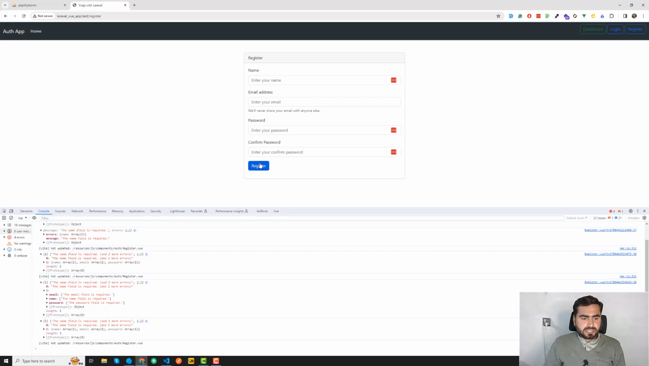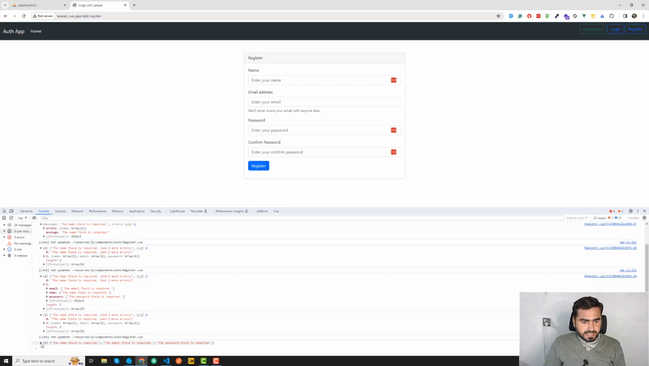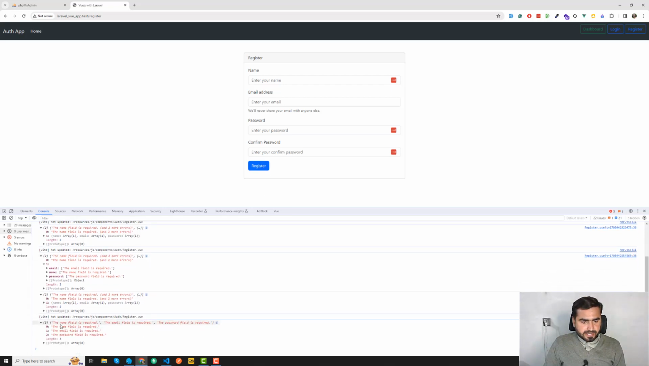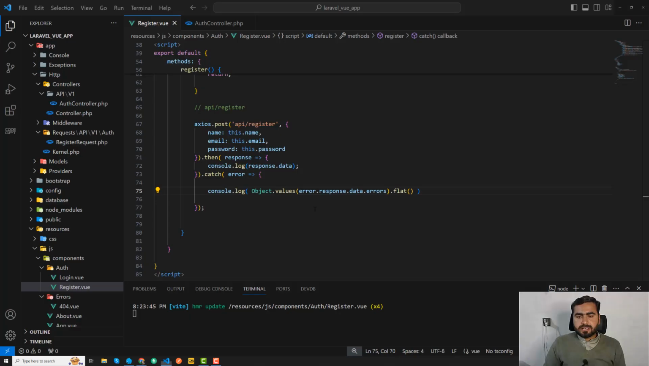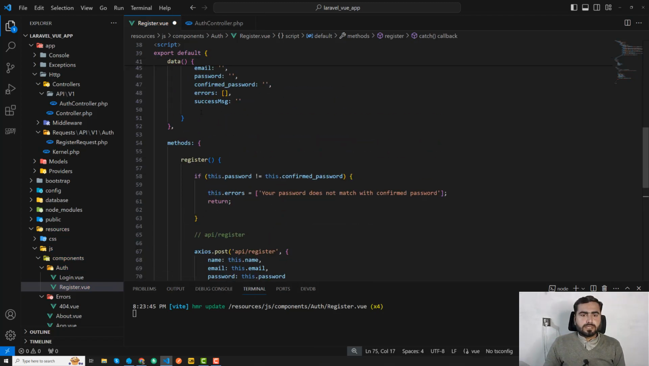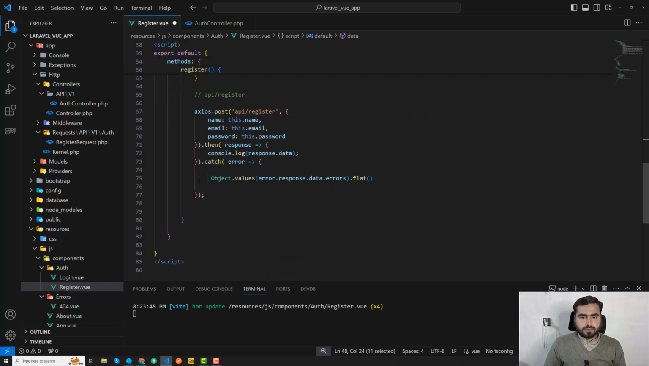So just click on this, something like this, and yes, now we are getting this into one array, right? The array contains the first index, second index, and third index, right? So we are getting these 3, so now I can wrap this into one array. So simply cut this or remove this console from here, something like this. And now I want to assign these errors to my errors array here, right? So simply say this dot errors equals this.